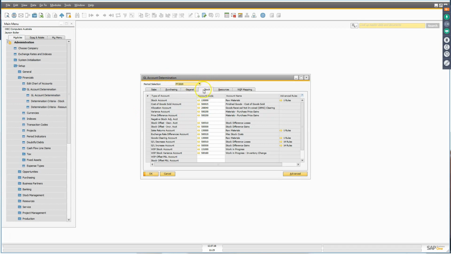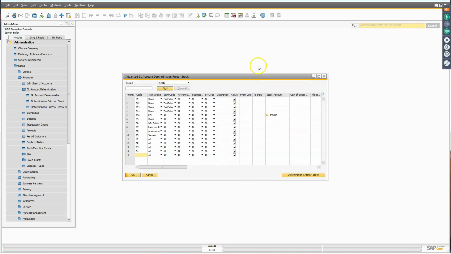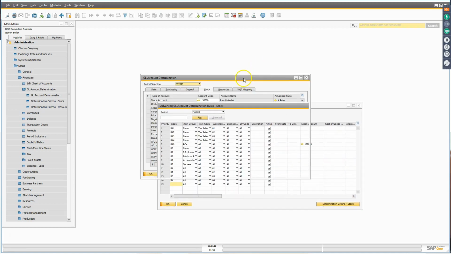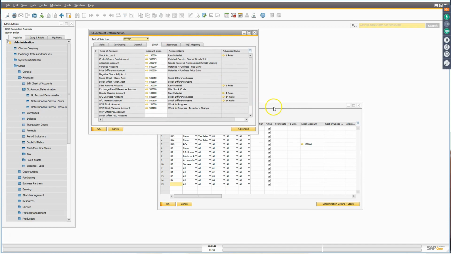If we go into, for example, the stock tab, you'll notice the button is there. You'll also notice a little column called Advanced Rules. And this is quite handy because what the system is telling us is that we've already utilized this feature and set up some rules against various GL account aspects. So let's click on the advanced and see what it does differently to our ordinary account determination.